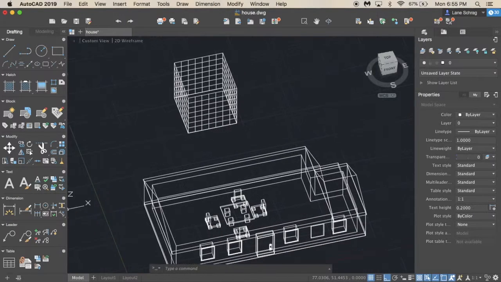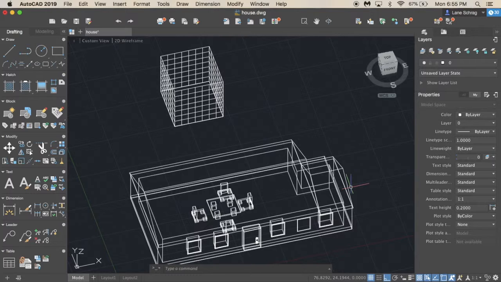That's the basis of building this house: drawing your shapes, extruding them. Most of the time you have a square or a rectangle. That was pretty much it.